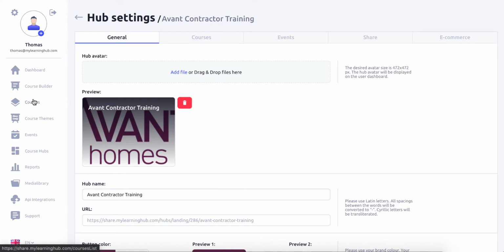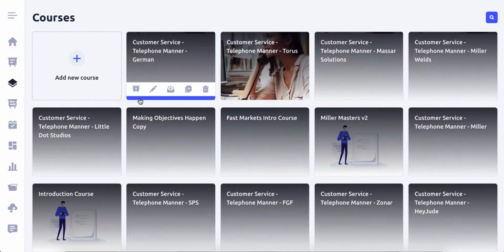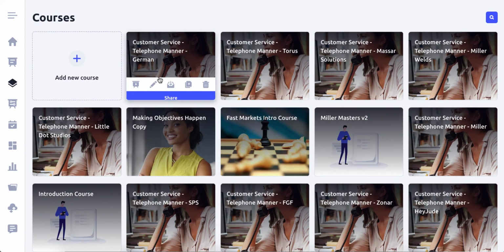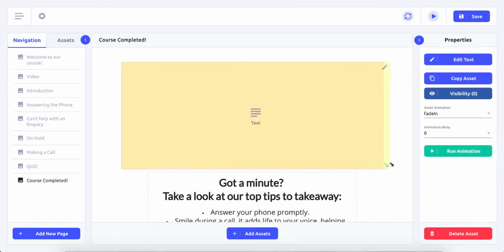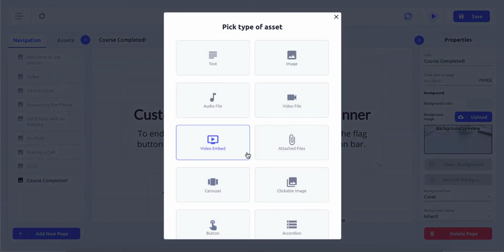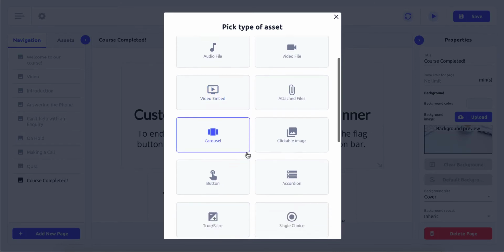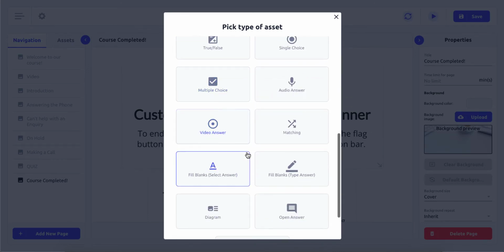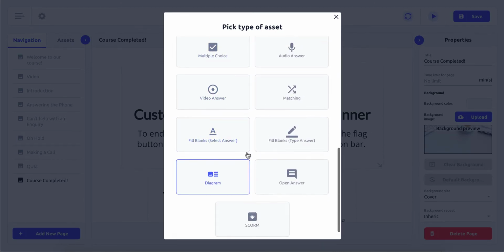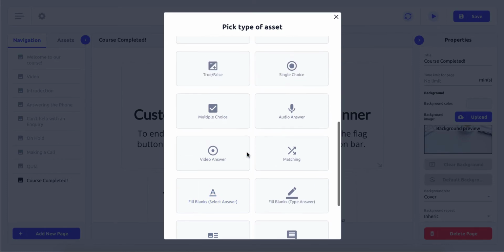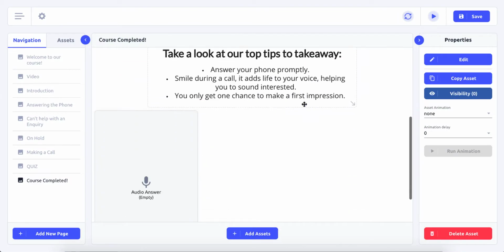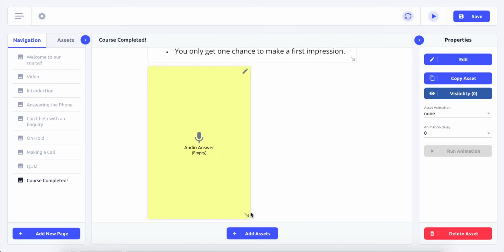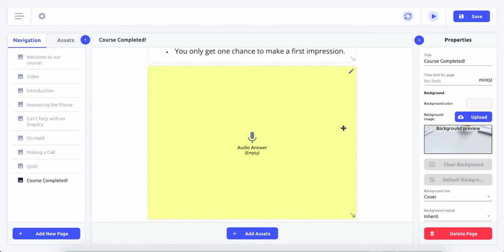So when it comes to building content, creating content, you can build it yourself from within this system. To create content is very simple. It's all drag and drop. You can add in basically any type of asset, audio, video, images, audio answers, fill in the blanks, multiple choice. We've got loads of different options to create content, and it is simply just adding it into position, dragging and dropping it.